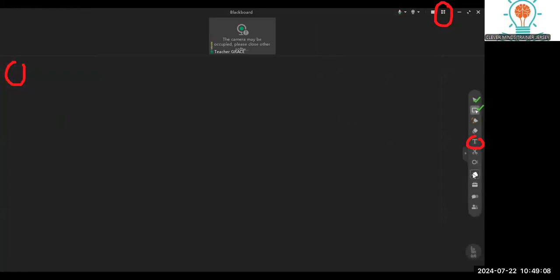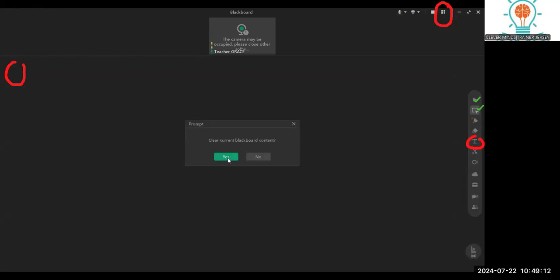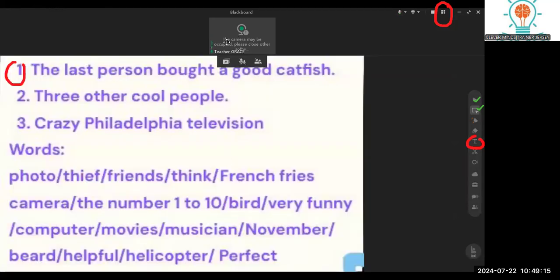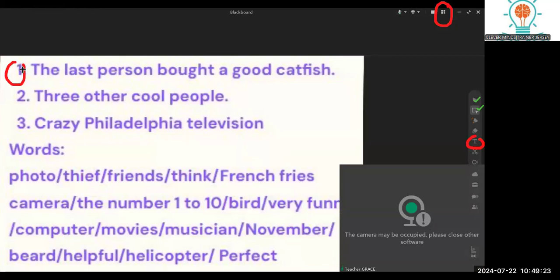The next thing that you need to open is this one. This is the oral test. Then, using the shift button on your keyboard and the mouse, drag your face over here at the side. Then read this one.